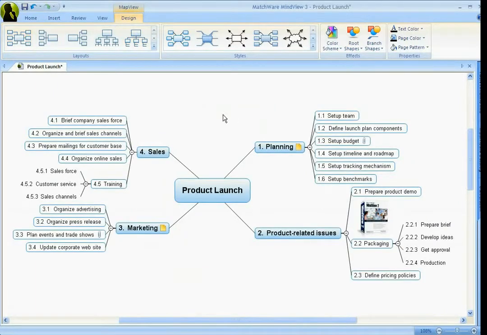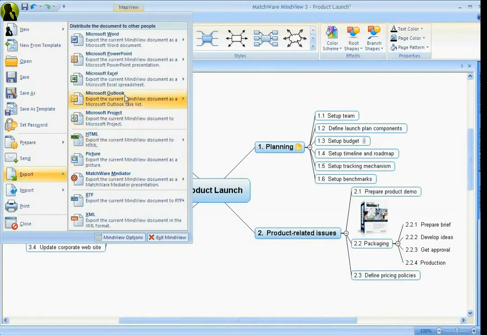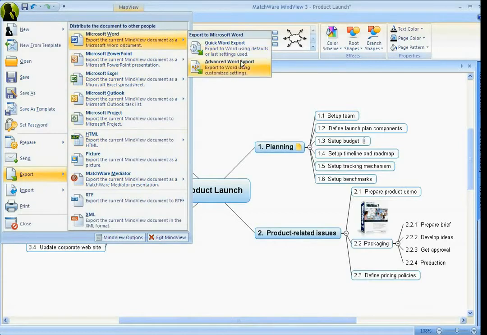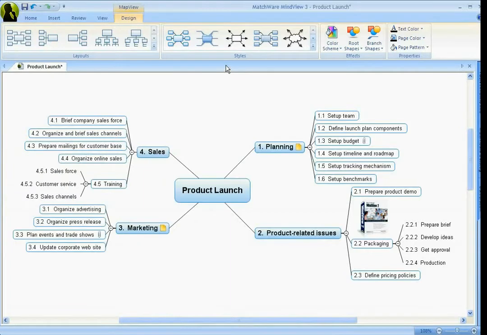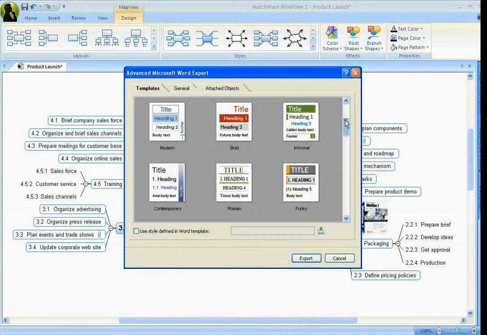So now let's say we're walking out of the initial planning and brainstorming meeting and we want the notes or the minutes to that meeting. Well, instead of redoing all this information in Microsoft Word, all we have to do is go up to File, Export, and we can take this right over to Microsoft Word. Now just by clicking Advanced Export, we can pick a template. There's quite a few to choose from.